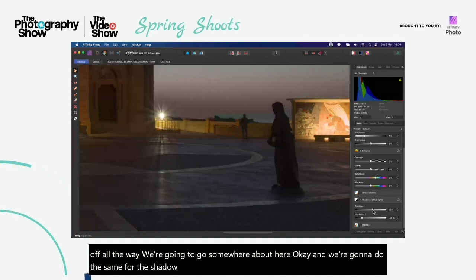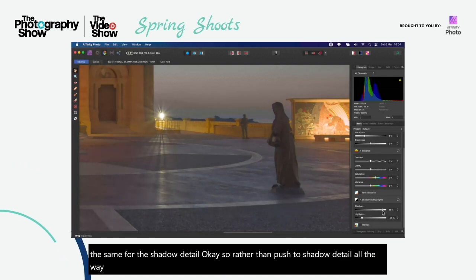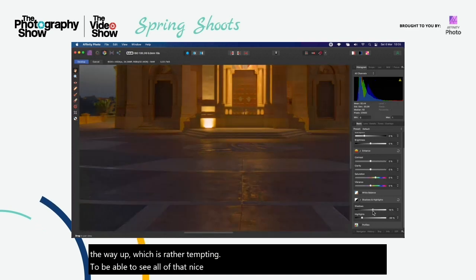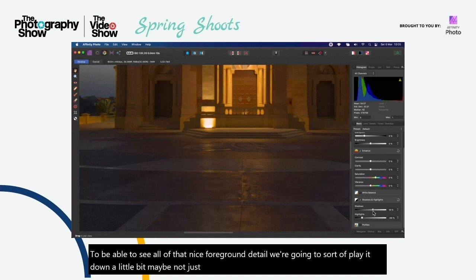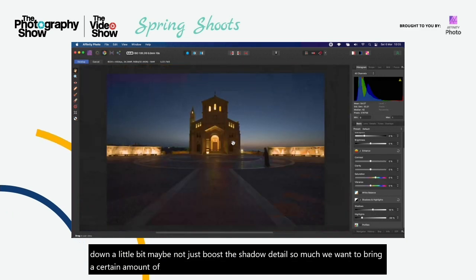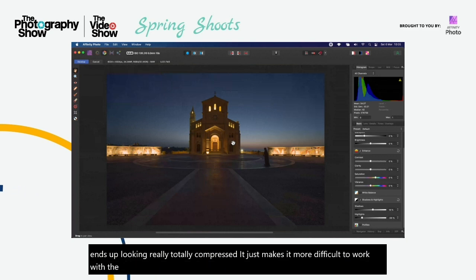Okay, so rather than push the shadow detail all the way up, which is rather tempting, to be able to see all of that nice foreground detail, we're going to play it down a little bit, maybe not just boost the shadow detail so much. We want to bring a certain amount of detail away from total black, but not so much that the image ends up looking really tonally compressed. It just makes it more difficult to work with the tones and maintain a natural contrast to the scene.